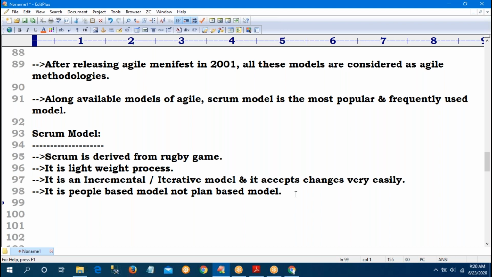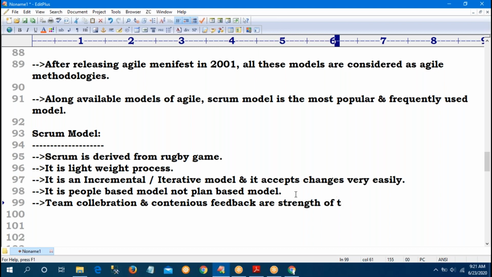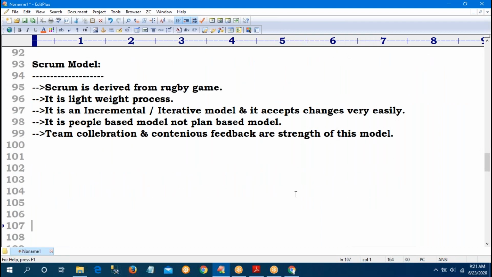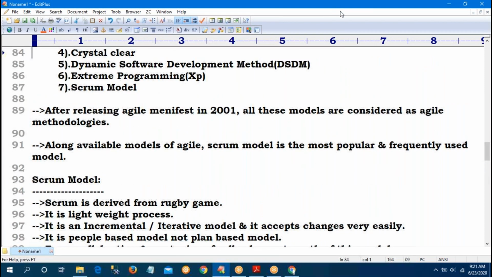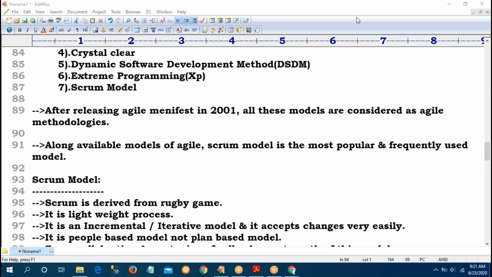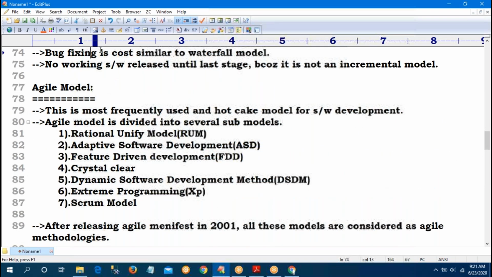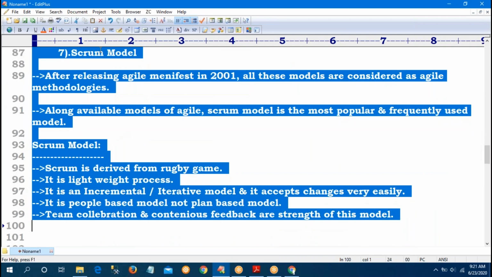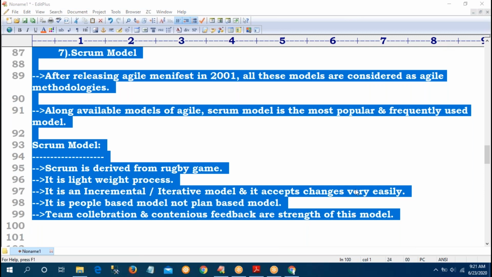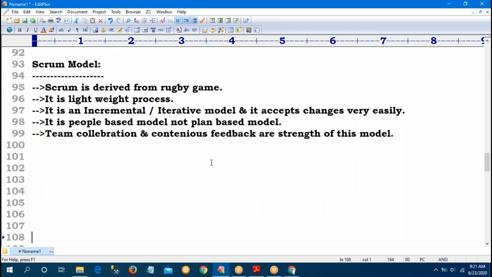What is the main strength of this Scrum model? Team collaboration and continuous feedback from the client. That is the Scrum model story, sir. So, what is the Scrum model? Scrum is derived from rugby and it is a lightweight process. It is a people-based model, not plan-based. Those are just characteristics I am telling about Scrum. But internally Scrum has so much story. In depth, one session will be needed to discuss this Scrum model. From an interview point of view, very, very important.